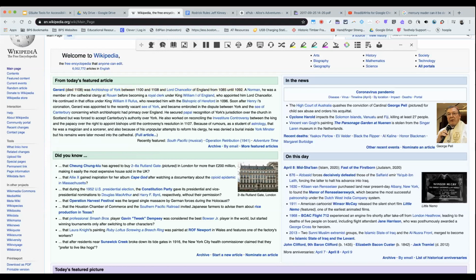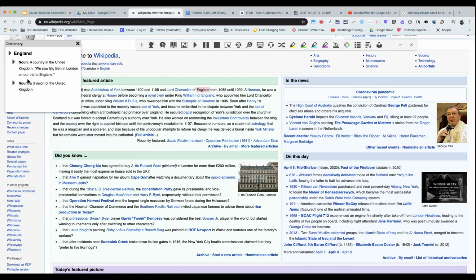Could everyone hear that? And then there's dictionaries here. If there's an unfamiliar word to you, you can use the regular dictionary. It gives a couple of definitions. You can press play.